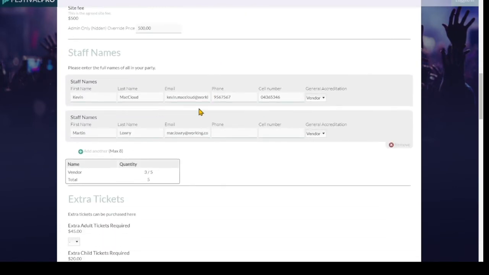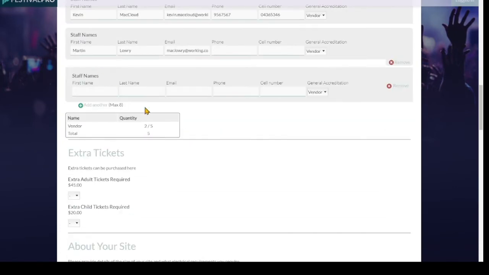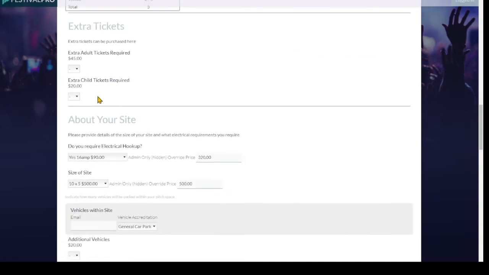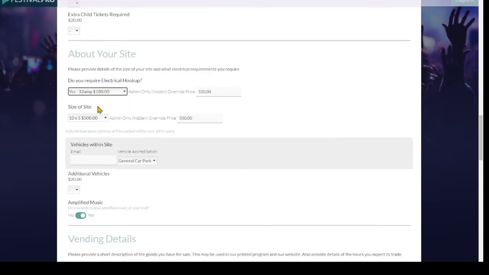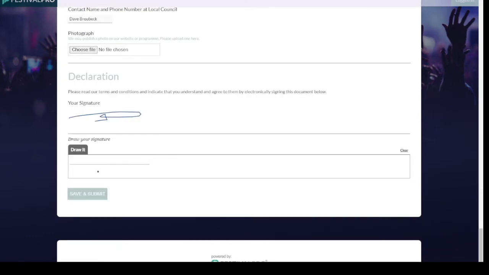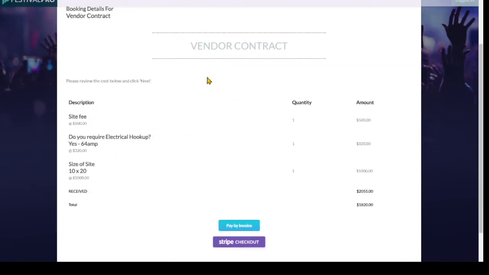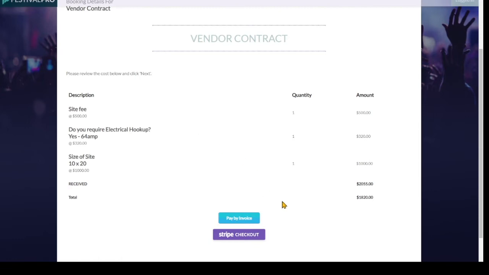And in here they can put in their staff names up to a maximum of what you've set them, plus purchase any other add-ons, things like electric that we just looked at on the back end a moment ago. Upload their documentation. They can save and sign this, which will take them to a Stripe payment page where they can pay using one of the methods that you've set in your payment options on the form settings, either via invoice or take them directly to the Stripe checkout. If you have this set up on your form settings correctly, you can also have it so Stripe is the only option.